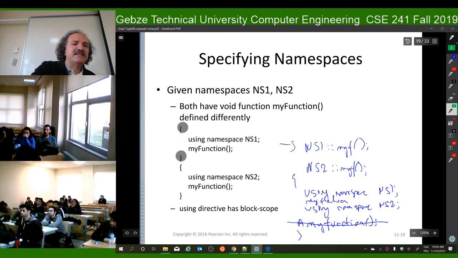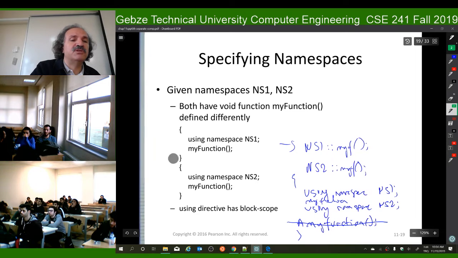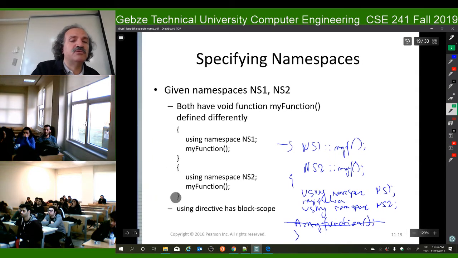Between these two braces, I am using namespace NS1. And between these two, I am using NS2. Turn on, turn off. It's like a variable, it has a scope. So this using namespace directive is available from this position to this position. This one is available from this position to this position.